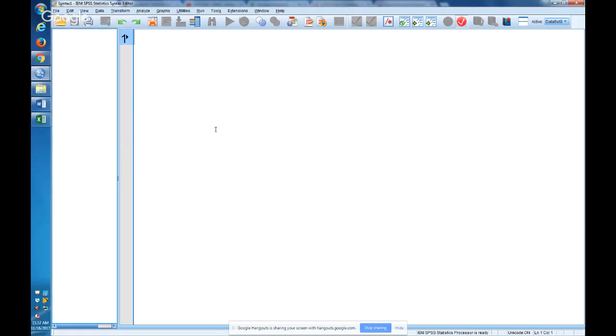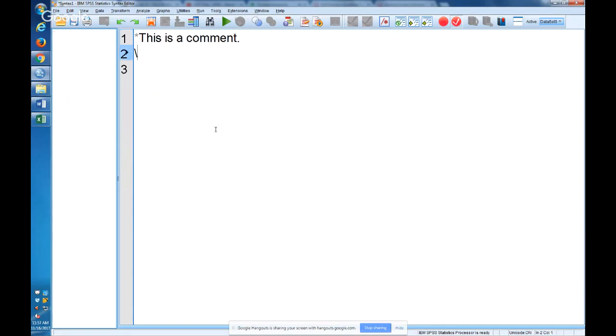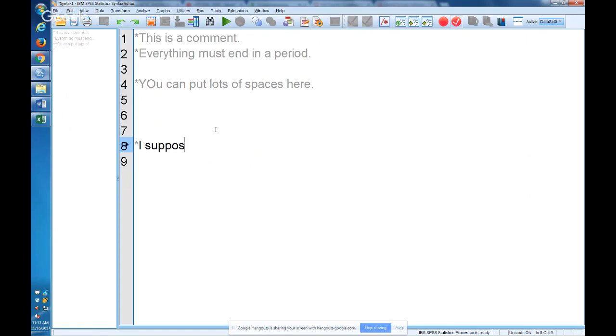We're going to talk about running SPSS from the syntax window, because it's the best way for you to do quality assured procedures for analyzing your data. In order to start a comment, you put an asterisk, Shift 8. This is a comment. Everything must end in a period. You can put lots of spaces here.